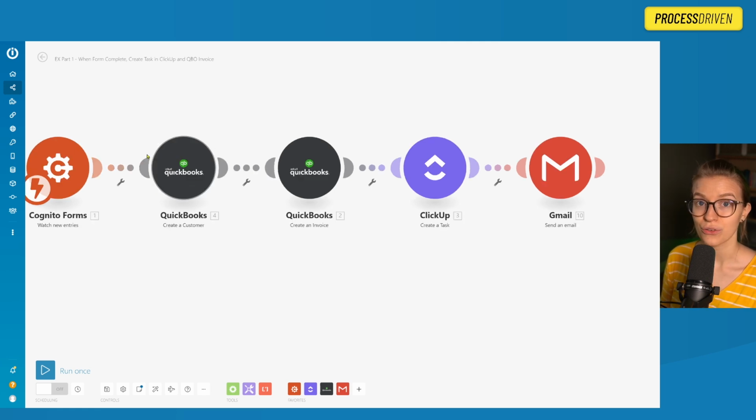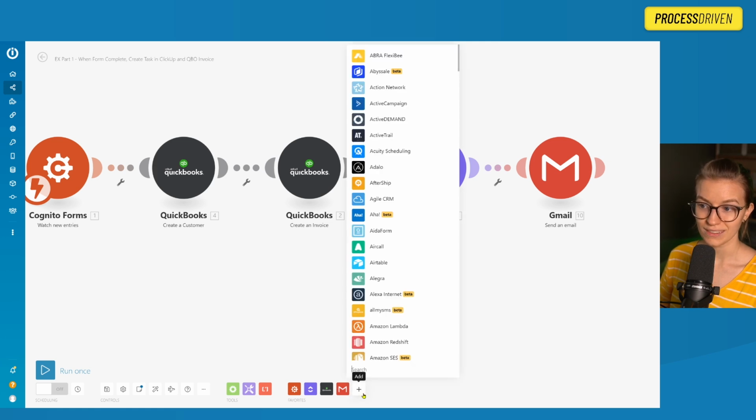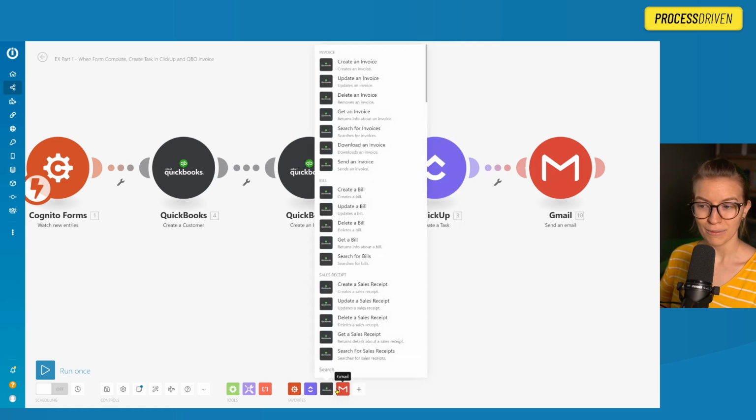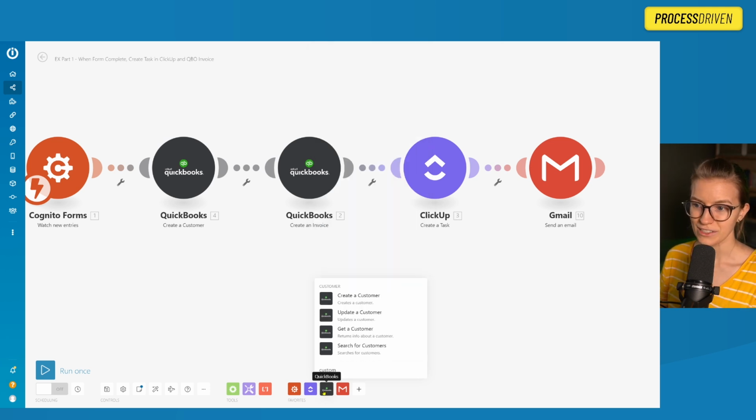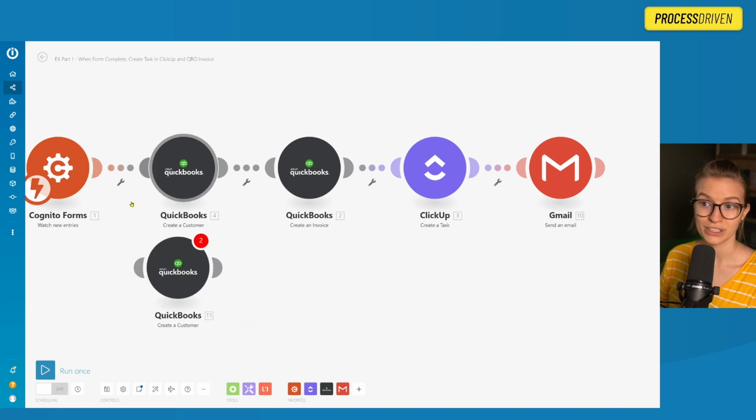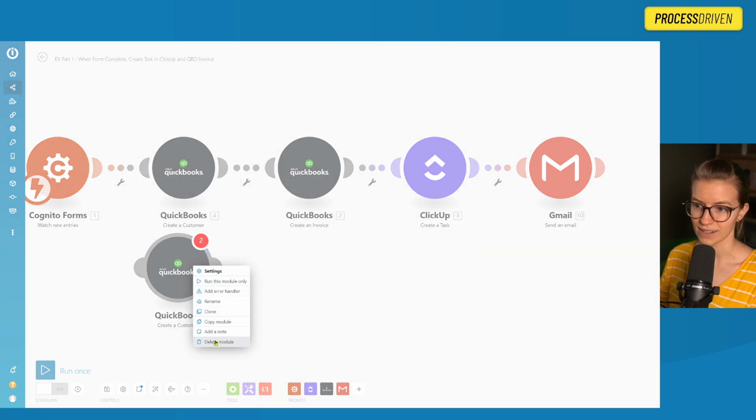Next up, I have it creating a customer inside QuickBooks because I want to make sure that whoever just filled out this information, I get their information in our QuickBooks account. So to add this module, you can go down here and type QuickBooks. I already have it here, so I'm just going to click on top of QuickBooks and click Create a customer. Once you find the module there, you can select whatever piece it is and just drag that into your workflow, which is what I did to add this next step of the process.